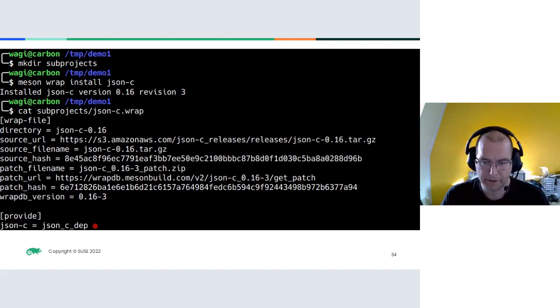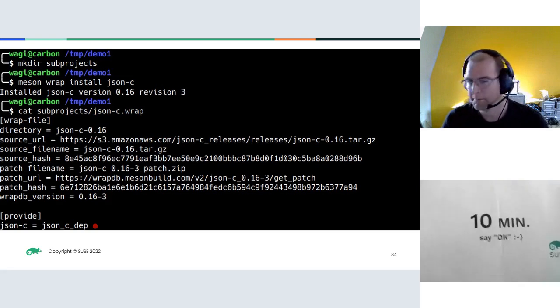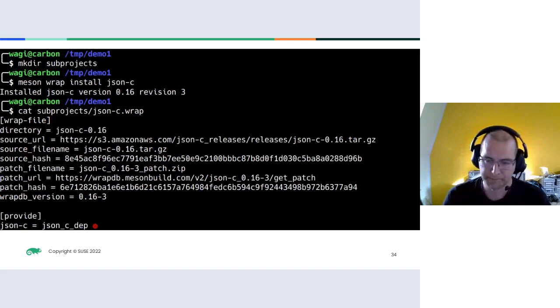There are different wrap types available. You can have Git trees and a couple more, if I remember correctly. So I've just used the wrap file or the Git file. So this is the way, for example, you can type. It's, in a sense, Git submodules, but a bit more powerful, because it's integrated into the build chain directly.